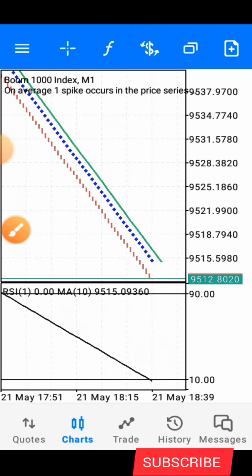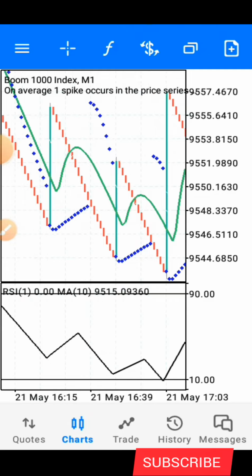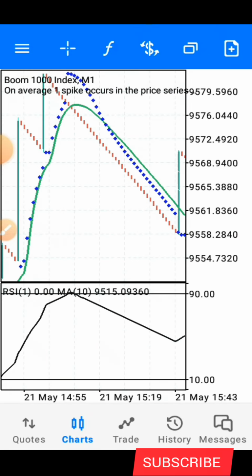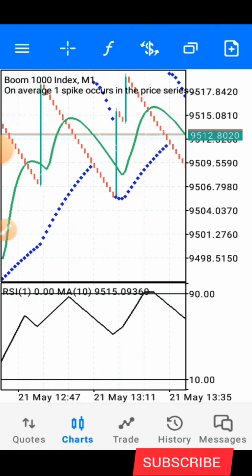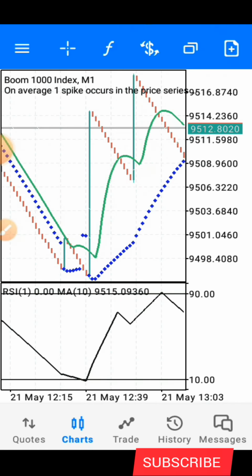So guys, nobody needs to tell you again, you just stick to this strategy. Make sure you master it. Trade it with your demo account first. Once you see that it's doing well for you, then you can go ahead and use it with your real account. So that is it for this strategy.